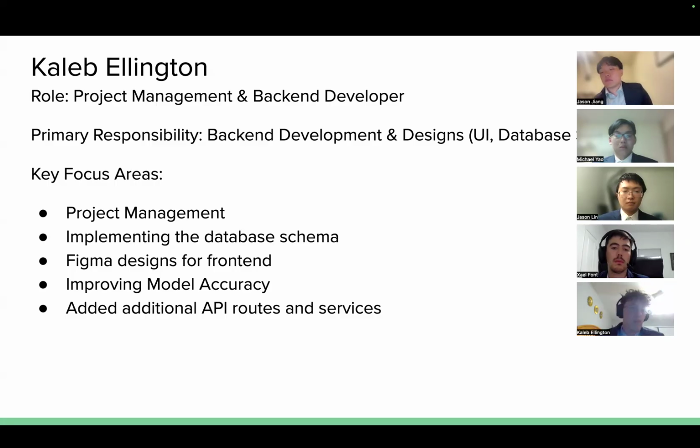For example, one of the database entities that I made was a threat entity. So how do we actually associate a threat? What are the columns that should go into that? And how does it interact with other relationships like a user or an admin, for example?